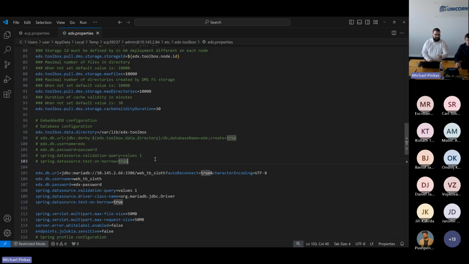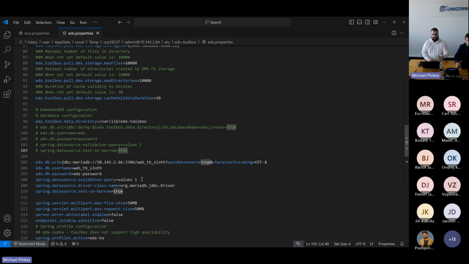Also, the validation query will be select one, and the value one is only for the Derby database. Most external databases use select one, except the Oracle database, which uses select one from dual. However, as Michael already mentioned, all this information is in the documentation, documented for each database. As well as the database driver, it will be described there.